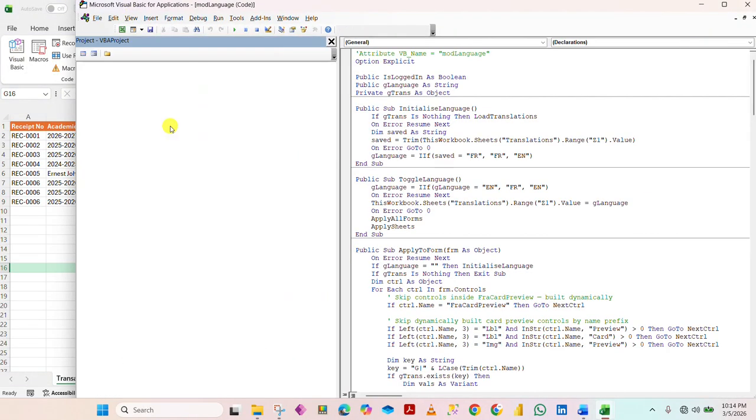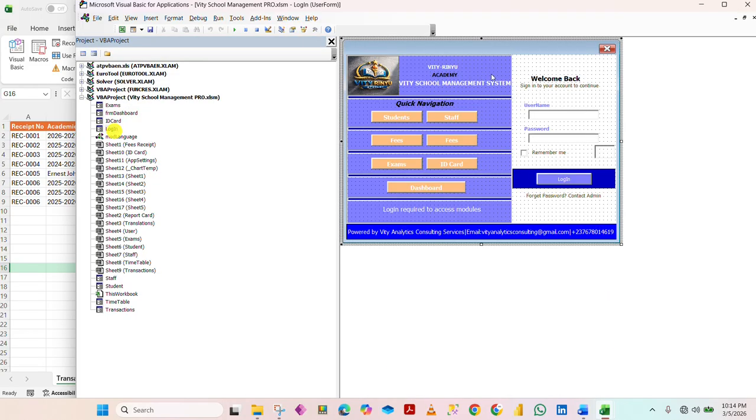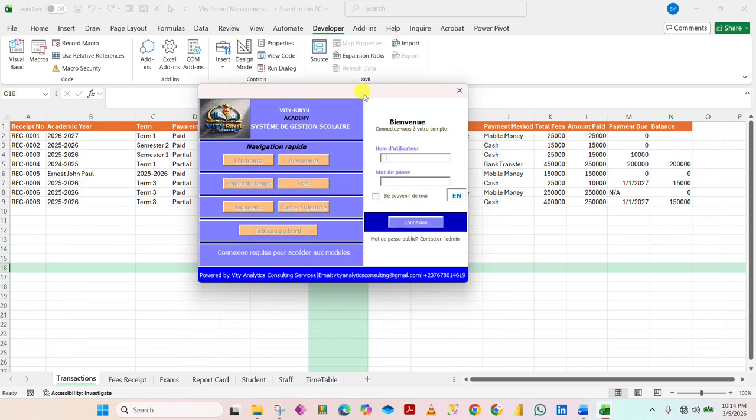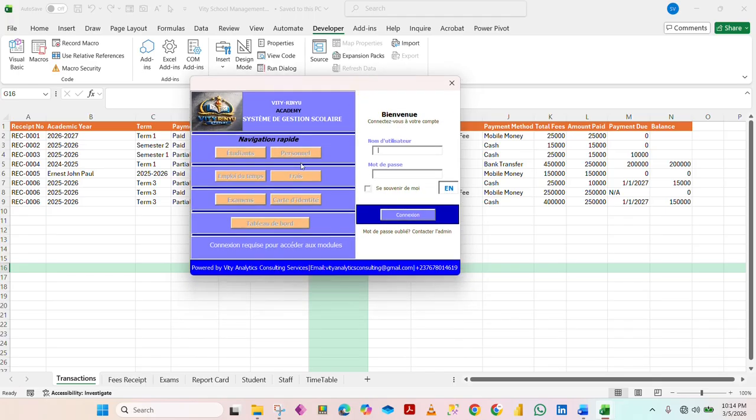Let me go to login. Okay, so this application has six modules. We have student information, which is for admission. We take student information and then we put it in our database. And then we equally have staff, which is for our recruits, those that are working in the school. We have their information, their position, their salary, everything that has to do with them.